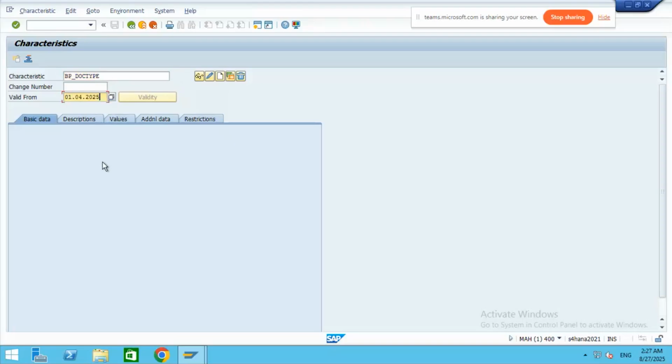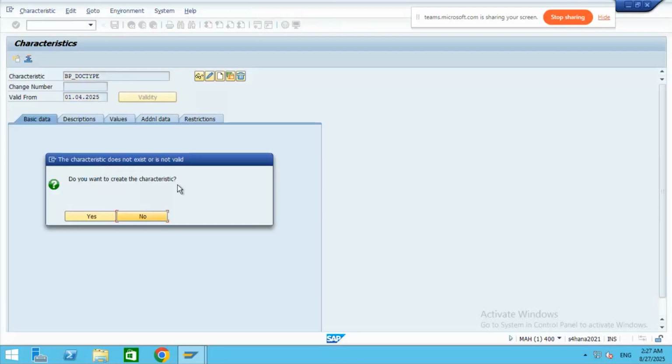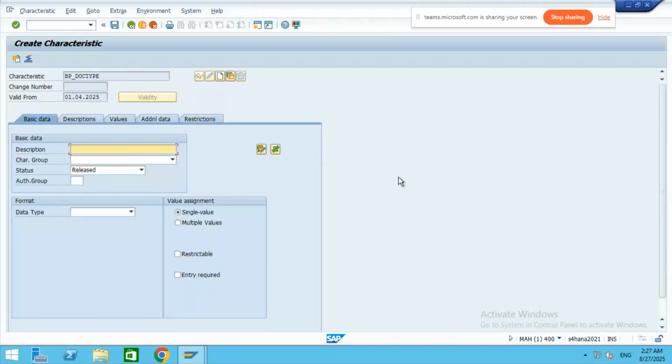After giving that, what you will do? We'll press enter. The system will ask: do you want to create the characteristics? Yes, I'll create the characteristics. You will get a screen like this. So what we'll do? First, the basic data tab. In the basic data tab, you have to mention here document type, doc type.